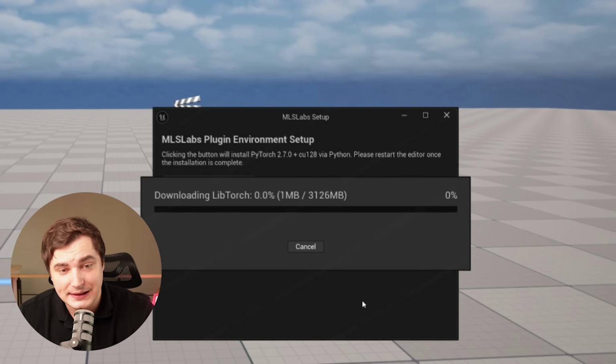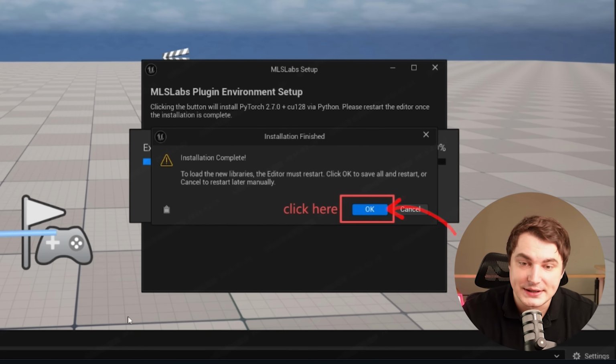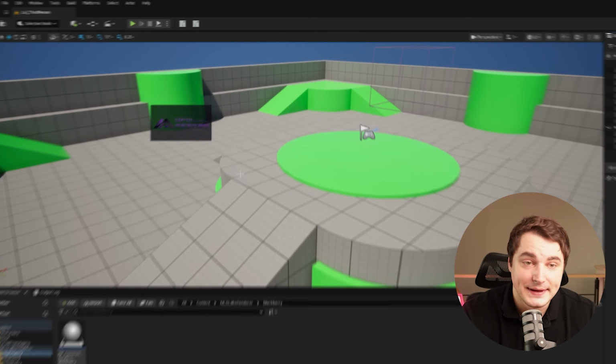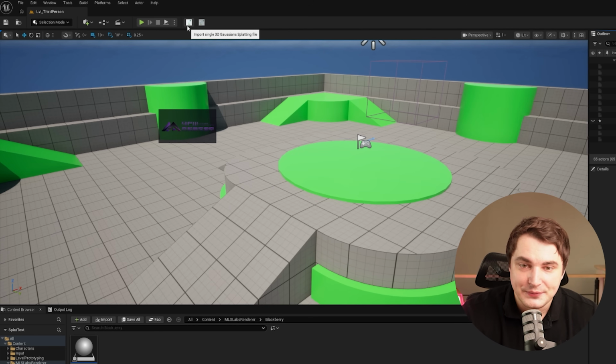It will look something like this. It will install PyTorch and stuff. After it's installed, you need to restart it. It might fail to automatically restart, so just restart it yourself. And then when you go to Unreal Engine, you're going to have these two buttons on top: import single or import multiple. To be honest, multiple doesn't seem to work, so I always use this one. So let's try it out actually.